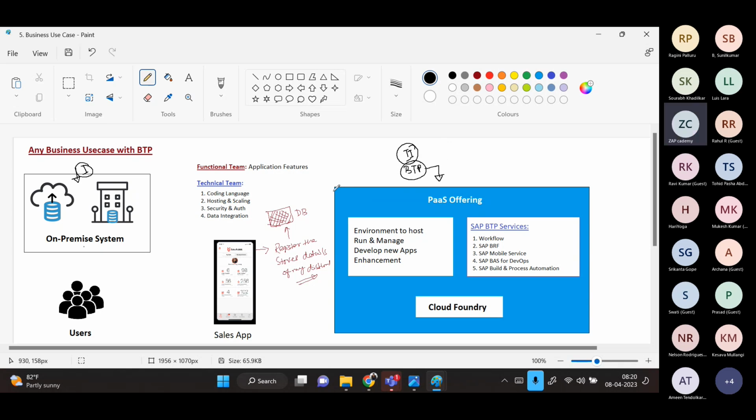Now let's compare the things. Why will people go for on-premise? Why will people go for BTP? If we go to BTP, what are the advantages we'll be getting? If we go to on-premises, what are the options, and what are the advantages and disadvantages we'll be having? Now, if you compare this application between on-premise and the cloud platform BTP, the first thing is that you are going to use this application to store the details of my distributors.